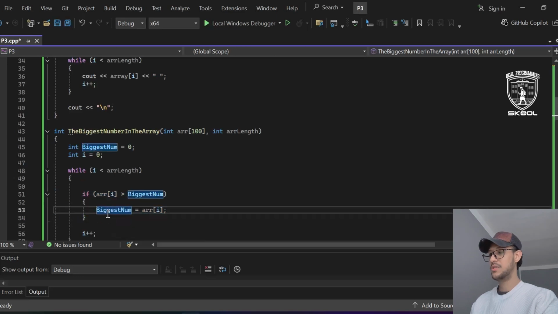We will execute this line of code, biggest num equals array of I, which means we take the first number stored in the first position in the array and assign it to the biggest num variable. So let's say that stored inside the biggest num variable now is the number 30. Let's say this is the first random number that the compiler returned for us, or returned for the user.